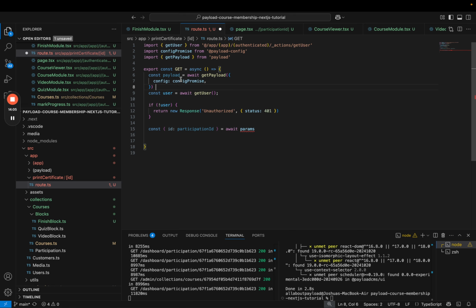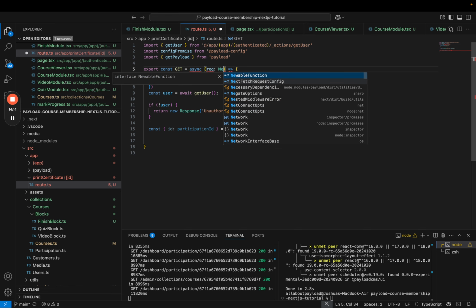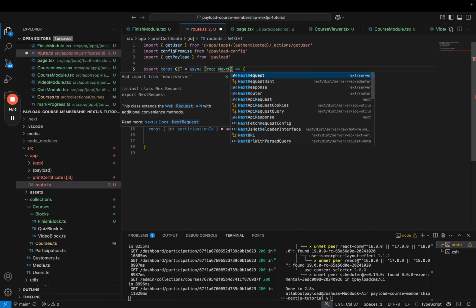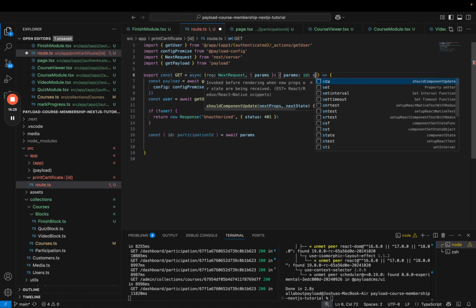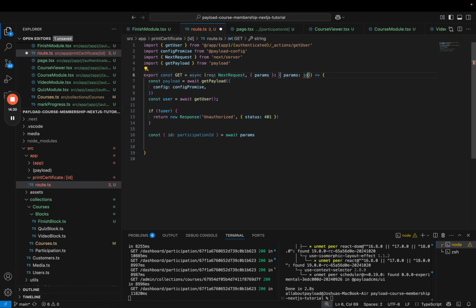Cannot find name params, because we need to define it here as well. What we want is a NextRequest, and we want params, and they should be of the type params. No, wait, this should be params containing ID of the type string. Now it all makes sense.